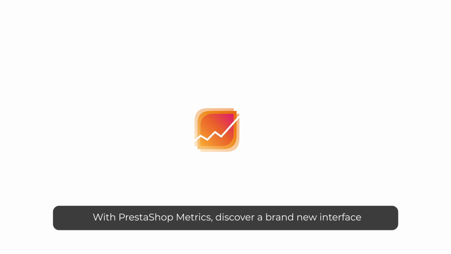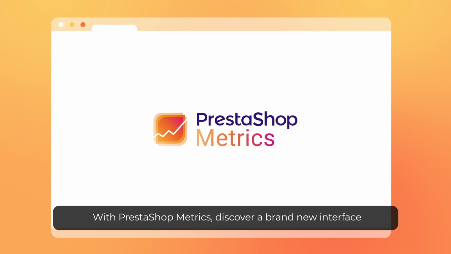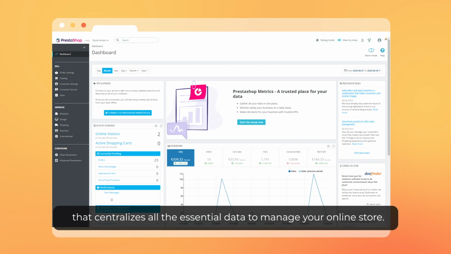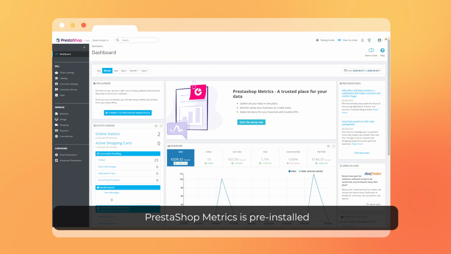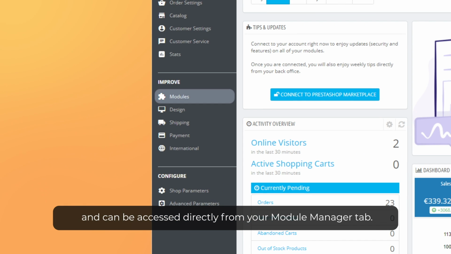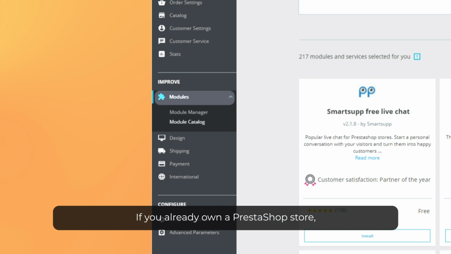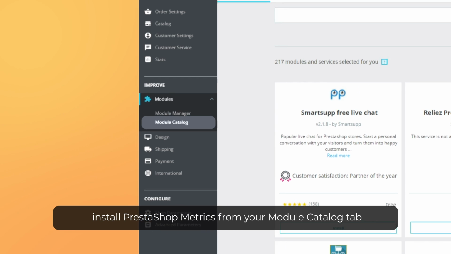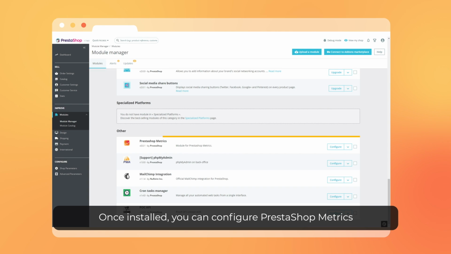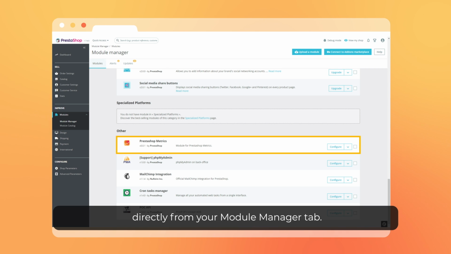With PrestaShop Metrics, discover a brand new interface that centralizes all the essential data to manage your online store. If you have just created your PrestaShop store, PrestaShop Metrics is pre-installed and can be accessed directly from your Module Manager tab. If you already own a PrestaShop store, install PrestaShop Metrics from your Module Catalog tab or from the PrestaShop Add-ons Marketplace. Once installed, you can configure PrestaShop Metrics directly from your Module Manager tab.